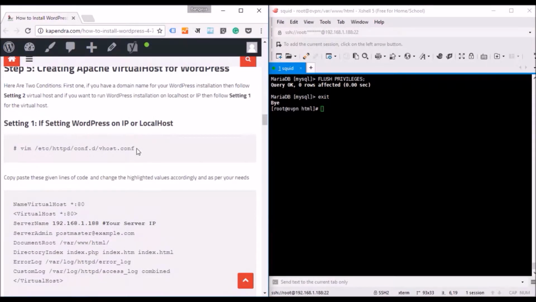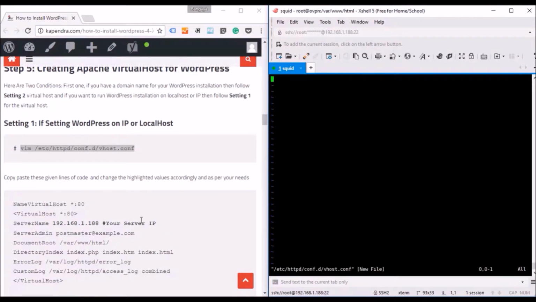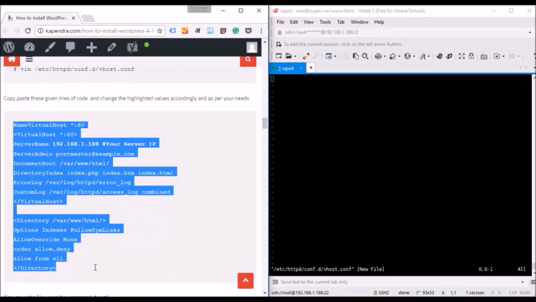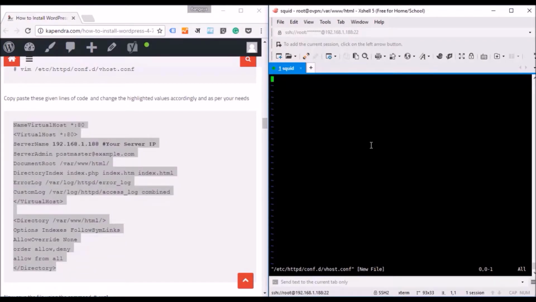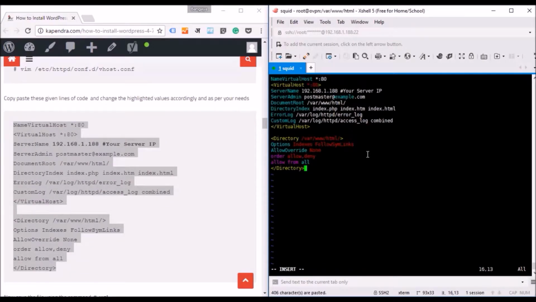Now there are two options: you can create it for localhost or for an IP based WordPress installation. Here I'm using an IP based WordPress installation, so I'll go for this method with IP. Very simple: vim /etc/httpd/conf.d/virtualhost.conf. The file name should end with .conf. Now this is the configuration.